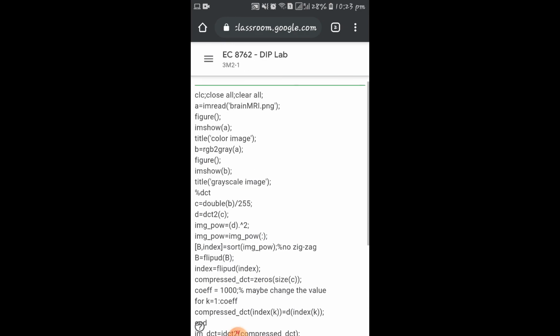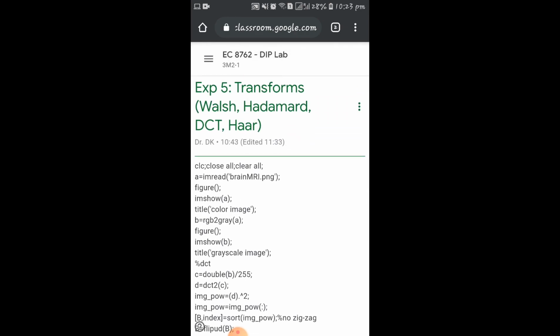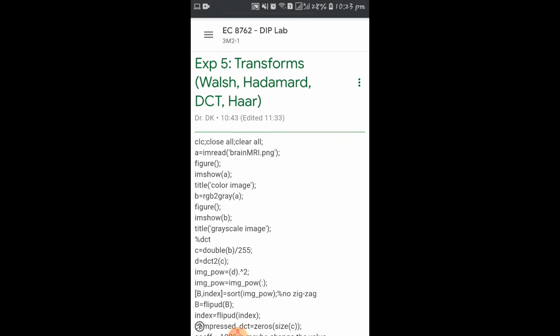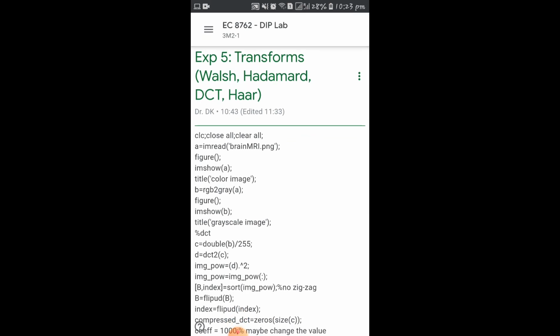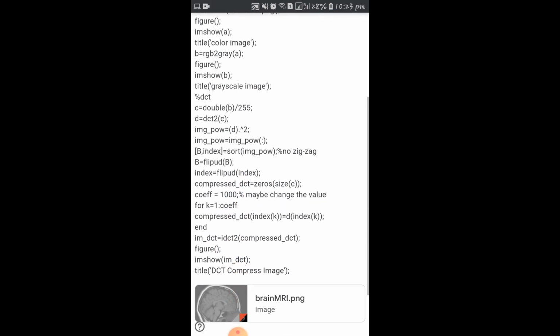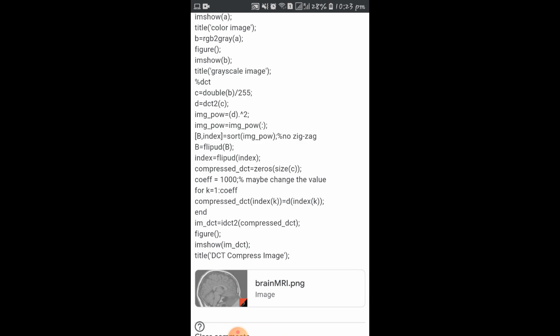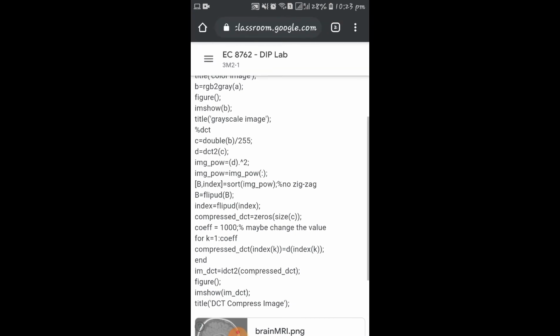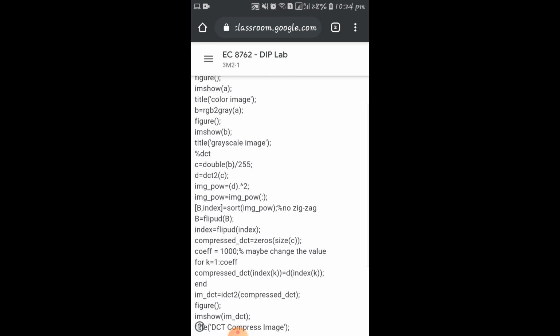So this is your experiment 5. So we have other transforms also, but we are just performing the discrete cosine transform for this experiment. Other experiments you can also try using the inbuilt MATLAB commands. So with this I will stop experiment 5.